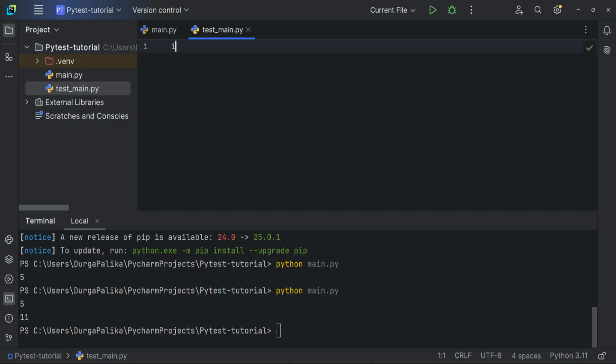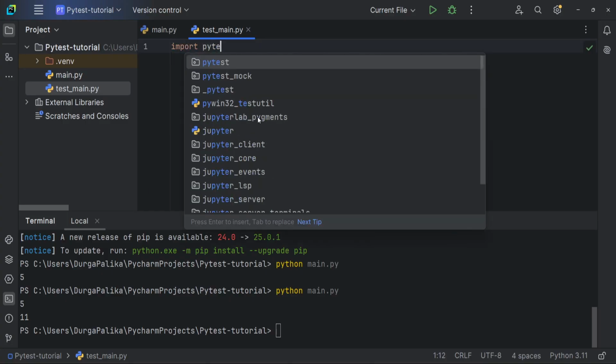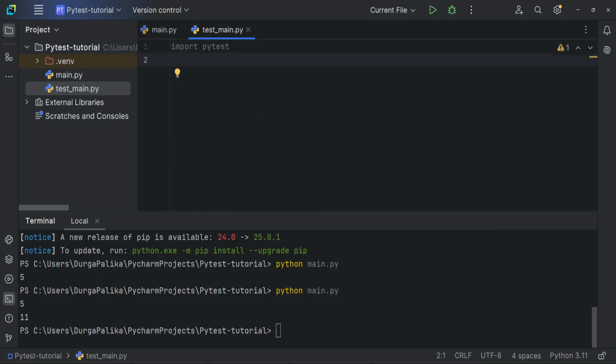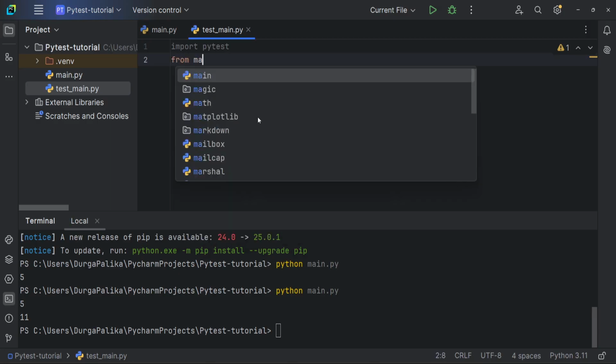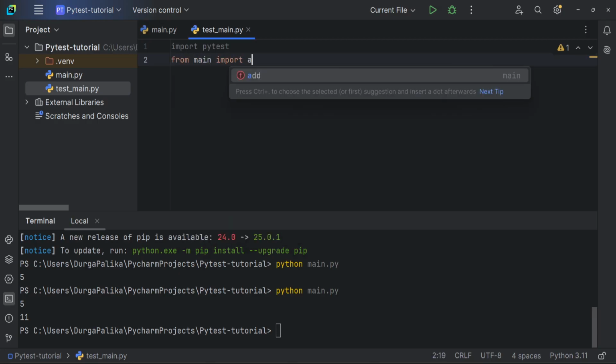The first thing we want to do in this file is import the pytest module like this. And what are we testing? I'm testing the add function in the main Python file. I need to import that here. So, from main import add.